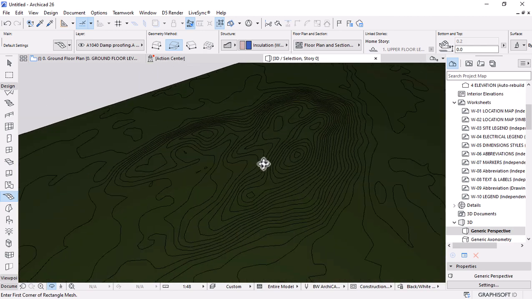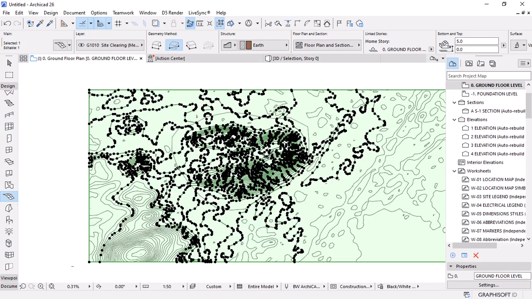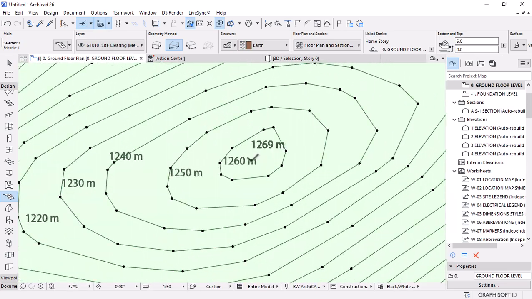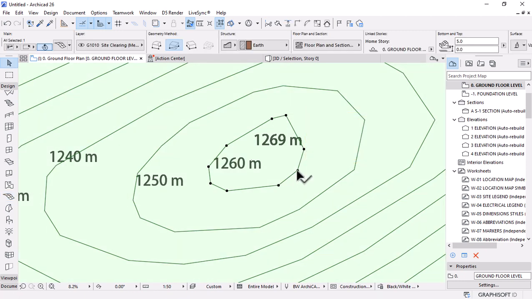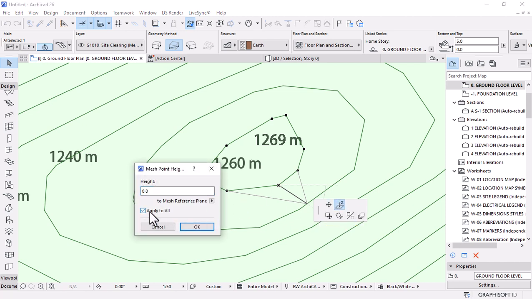All right, let's start raising the heights of the contours now, adding the values. Let's start with the highest part. To do that, select one of the points on the contour. It will select only that particular line. Click on one point and use elevate mesh, apply to all, and key in this value. Currently it's at 1269 meters.